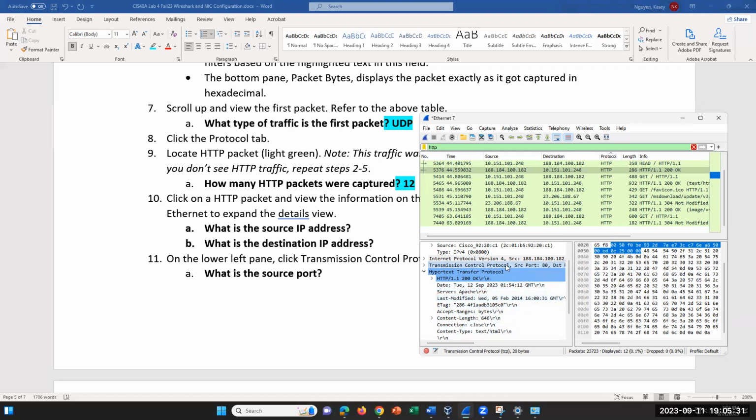And then the port, you can see the Transmission Control Protocol, that's your TCP. Click expand on this option. After you select here, you're going to expand TCP and you should see port 80. Port 80 is used for HTTP for sure.